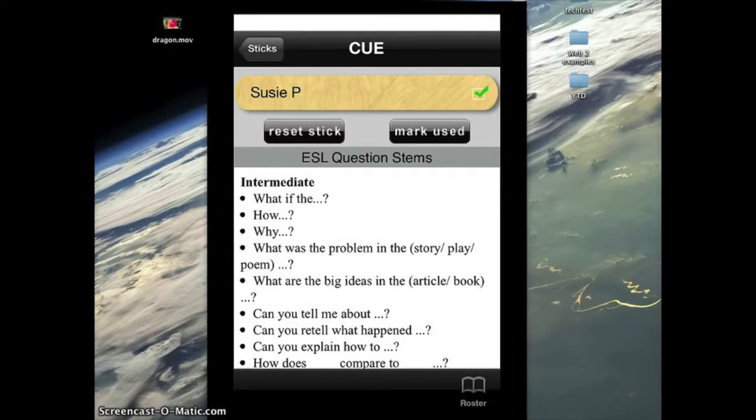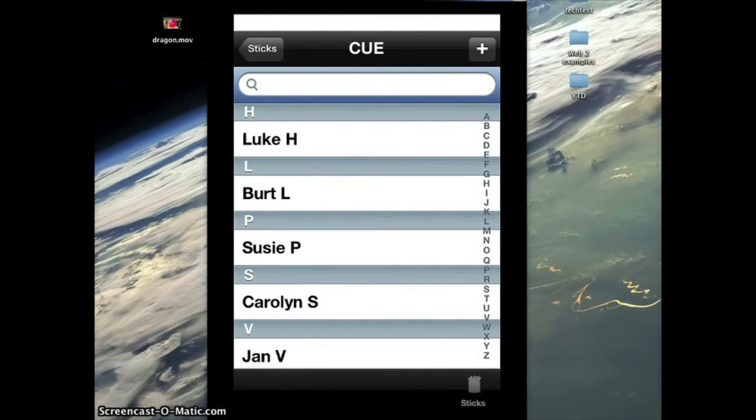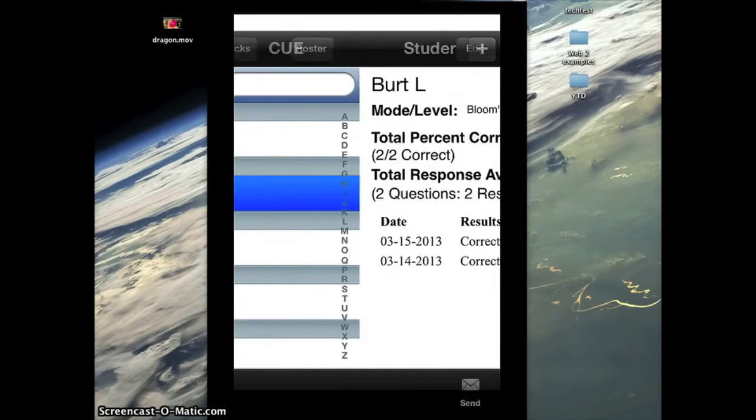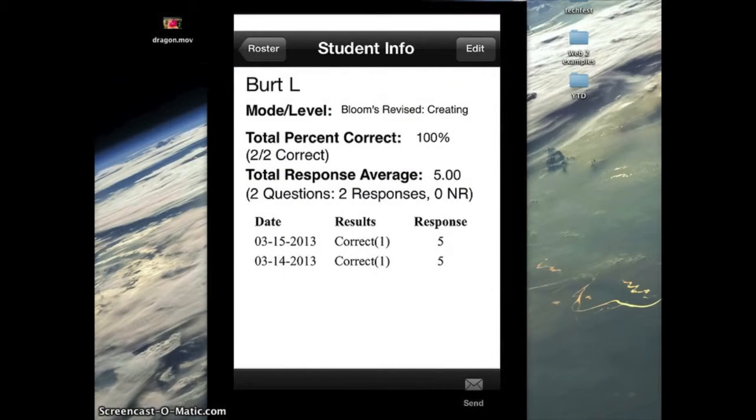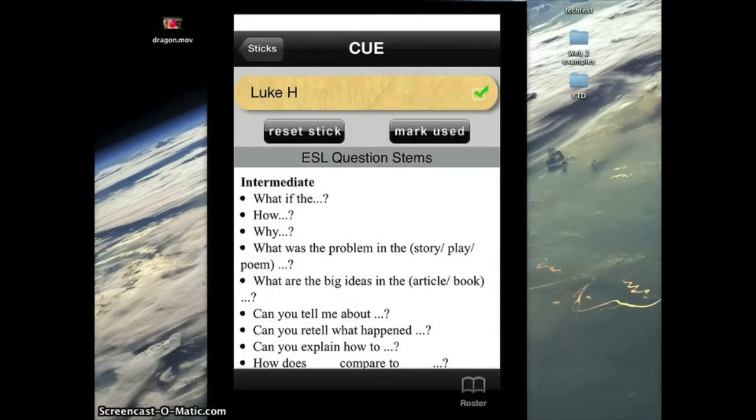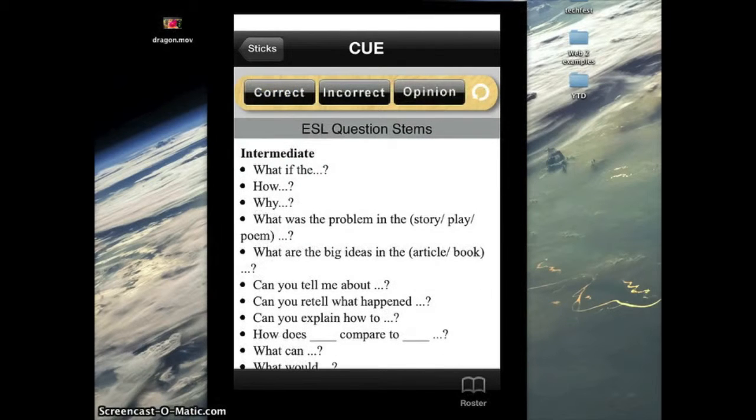Okay. The other really neat piece is if I'm a teacher who is into up-to-the-moment results, I can go in by student, as you see our trusty presenter Bert Lowe here. He has been asked 2 questions and he's responded 100% correct each time, right? So the beautiful thing is, again, with StickPick, is after a student is chosen, in this case Luke was, right? I can then go in here and determine whether Luke was correct or incorrect, or if he gave an opinion, and that's where we get those neat results.